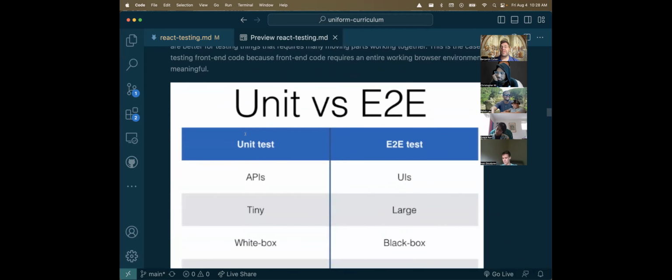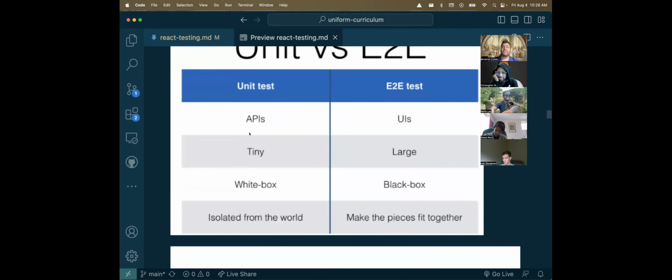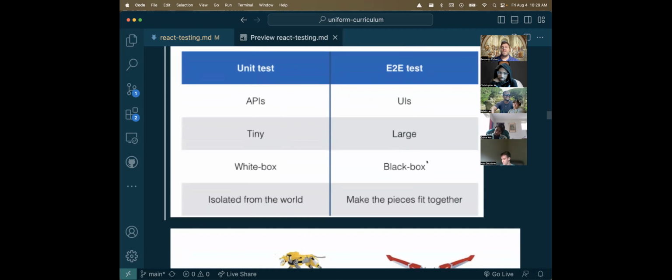And here's my comparison of unit versus end-to-end testing. Unit tests are great for APIs because with an API you make that one call and you check that it returns exactly that data. End-to-end tests are a little better for UIs because UIs are these moving things. We haven't shown that yet, but we want to be able to click things and interact with the page. There are some other comparisons, tiny versus large. Okay, I guess so. White box versus black box.